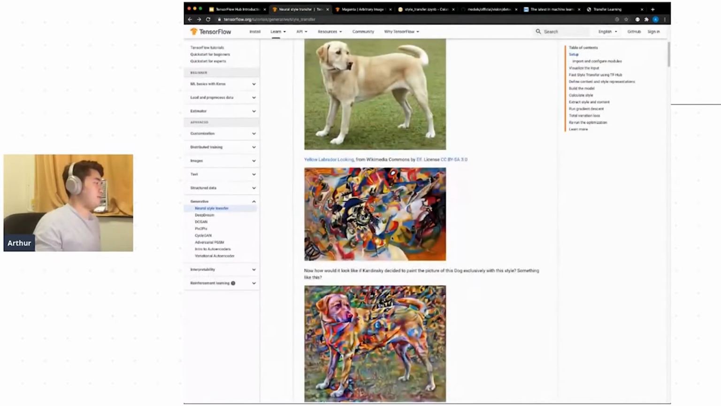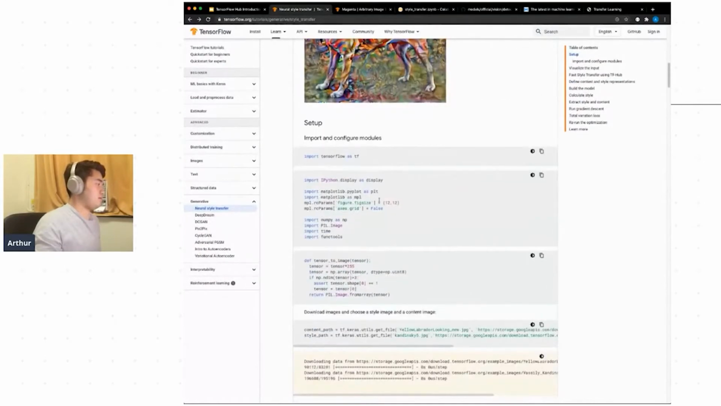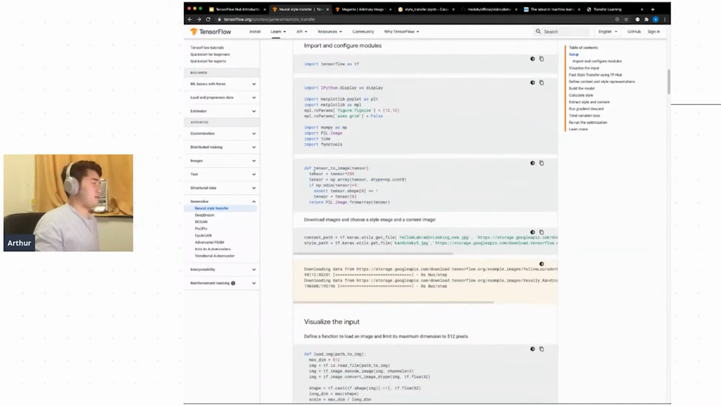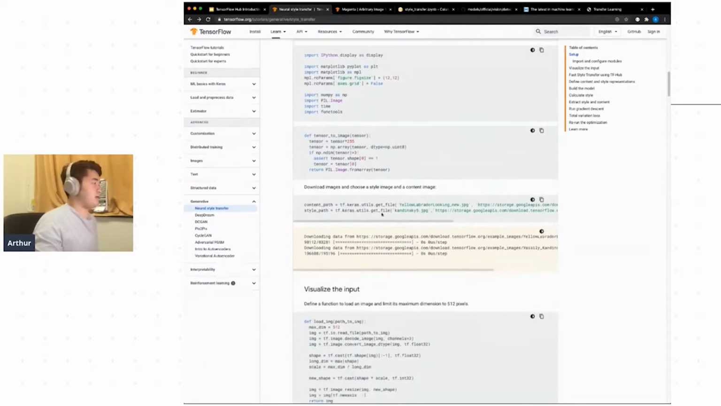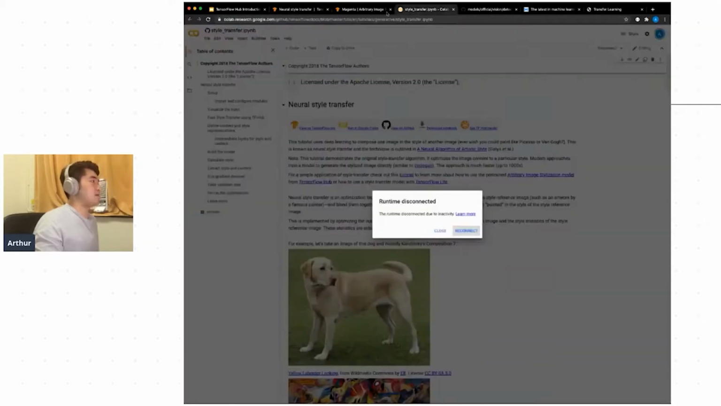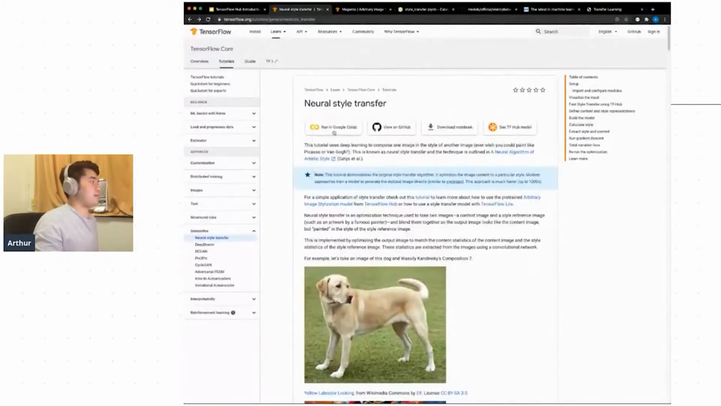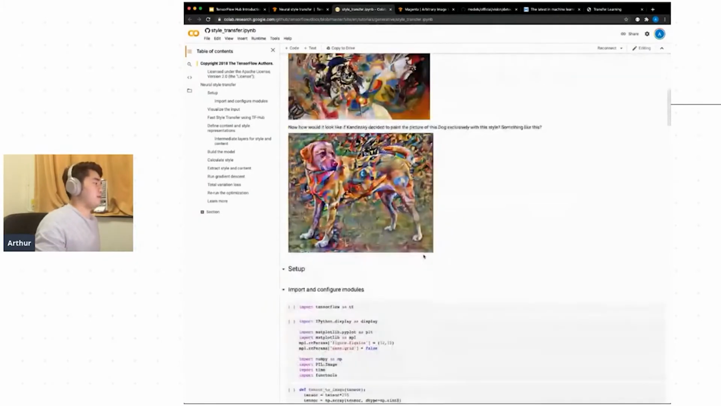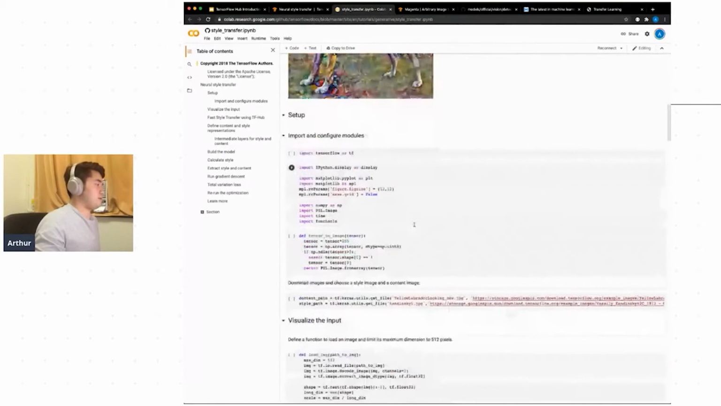In this example, firstly, they define some utility functions, like how to convert the tensor to an image and how to download the image from the internet. When you open the Colab link, you can go to this website and see all the details.